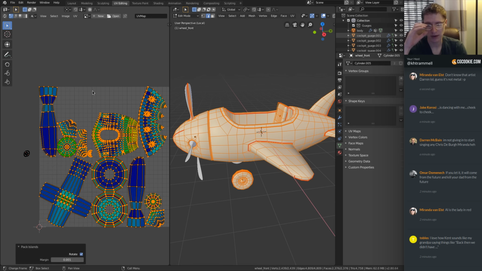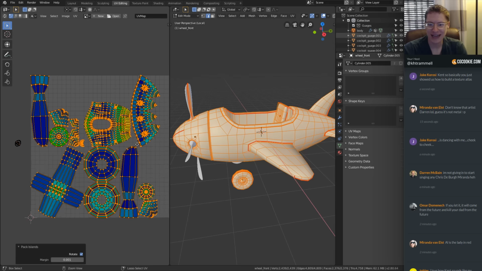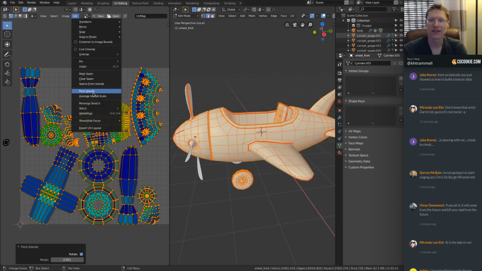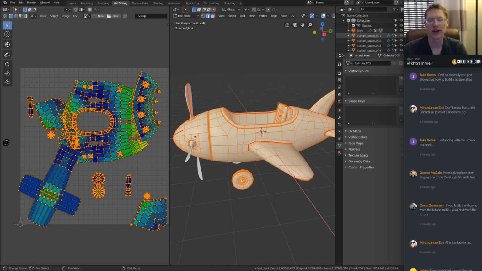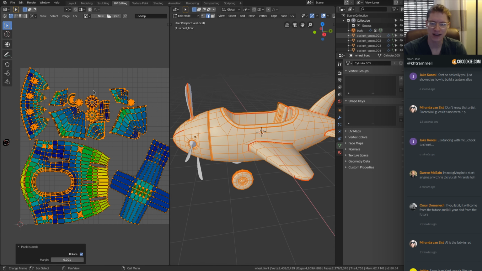There we go. I don't know what that was about. All right, so we've got our islands laid out. They don't look the right size, do they? There we go. Man, I don't know. I did both of those operations at first and they didn't do anything. UV pack islands now. Okay, now they're the right scale and they're packed.